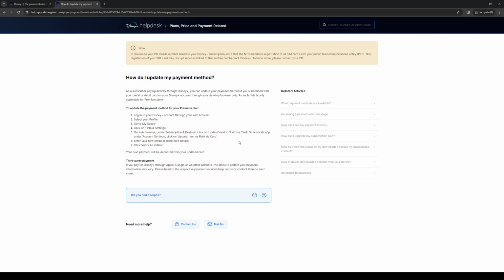So this will take you to a page where you get to enter your credit card or debit card info or details. Now, when you do, you want to simply follow the on-screen instructions. Basically, enter your info like your card number, the expiration date, as well as the CVV, and click verify and update.